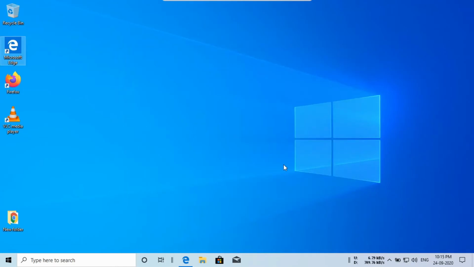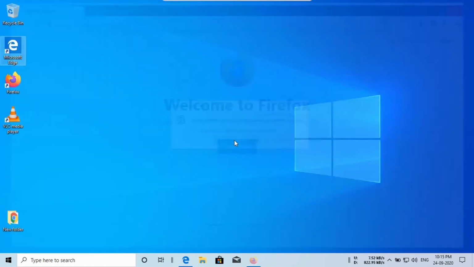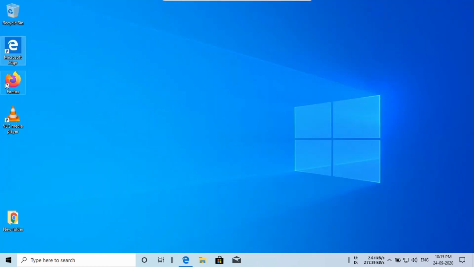Now the installation is completed and Firefox will open up. You can start a quick setup of this and enjoy the browsing in Firefox. Now you can see that the Firefox icon is added to your desktop.